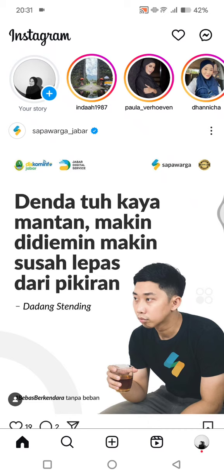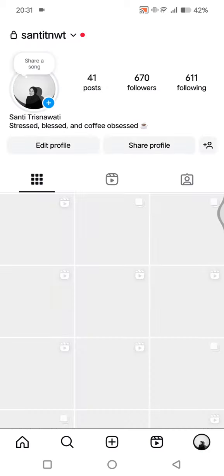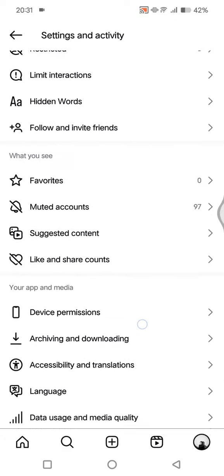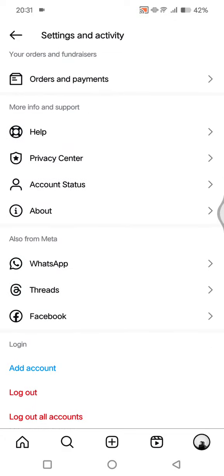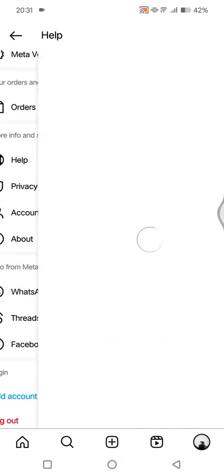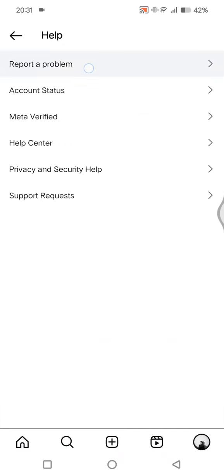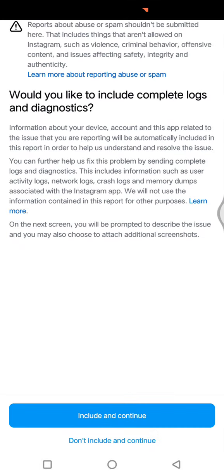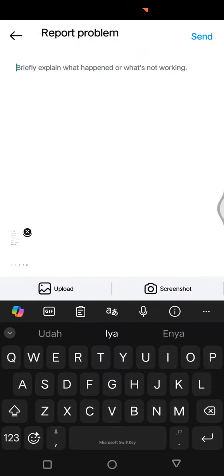But if it's still not fixed, you can try to contact the Instagram team by going to the settings on your Instagram in here, and then you can scroll down until you find the help option. So tap on help, and here you can report a problem. Click on report a problem without shaking, and in here you can click on include and continue, and you can just briefly explain what happened or what's not working.